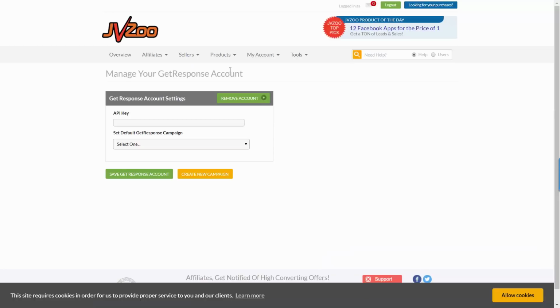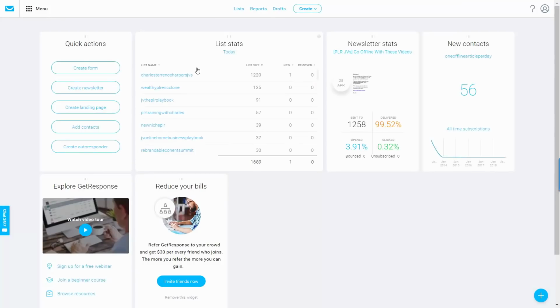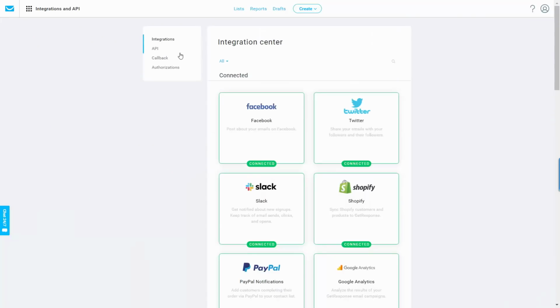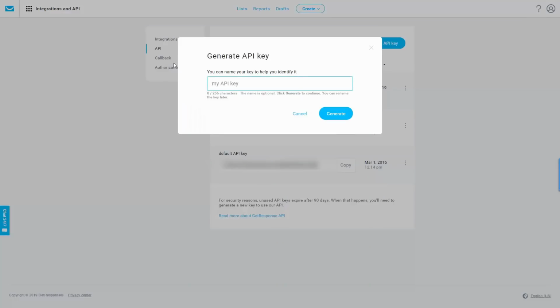Now in order to set up a GetResponse account, you're going to need to set up an API key. So what we're going to do is go to our GetResponse account to get the API key. Once you're in GetResponse, you're going to go to your menu. You're then going to go to the integrations and API. You're then going to go to this link that says API. You'll then click Generate API Key and name the API key. Once you do that, you'll then click Generate.